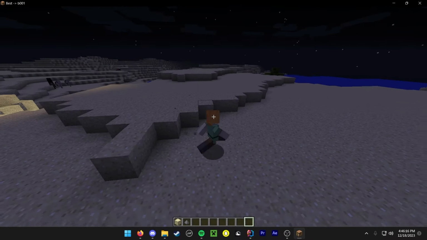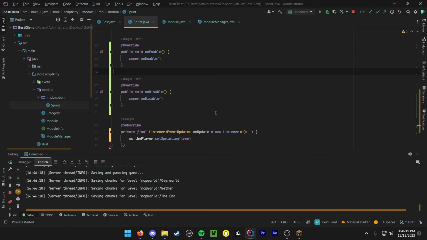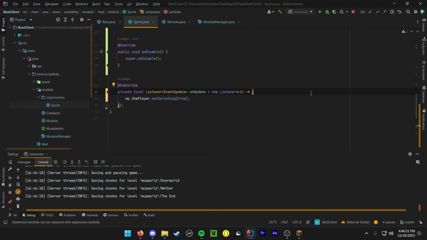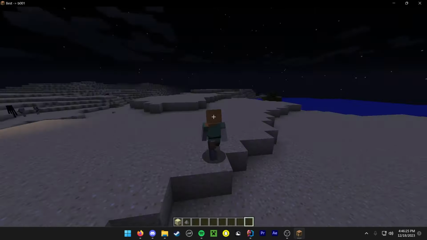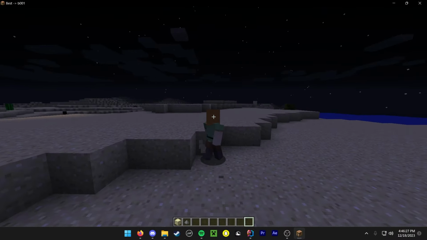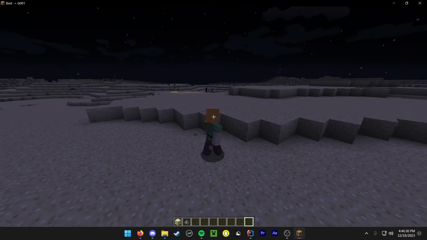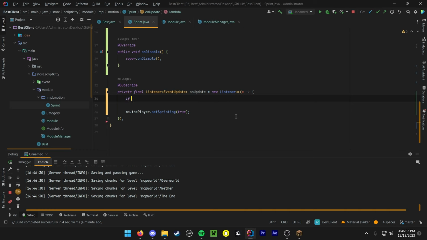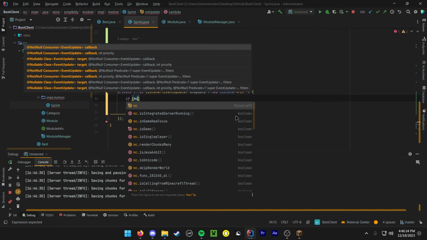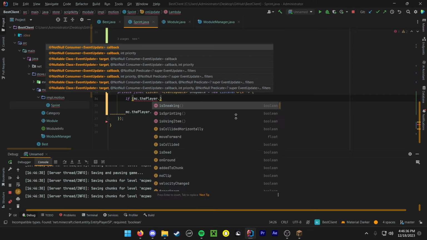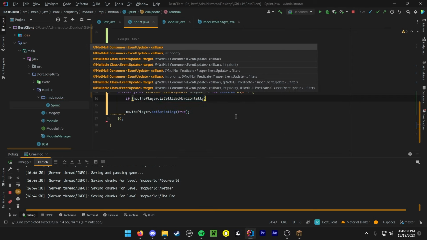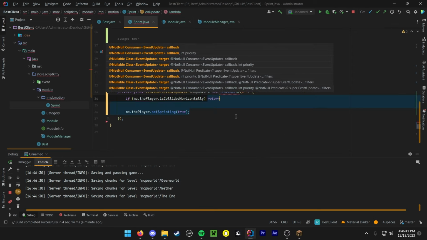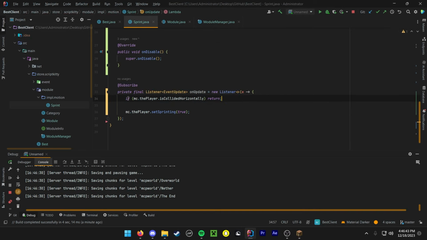But we're not going to end on this. We want to improve sprint, so let's go ahead and show you how to do that. We need to apply basic logic here. In Minecraft you can't sprint when you're against a wall, obviously, because you're not going anywhere. So we're going to add an if statement. If mc.thePlayer.isCollidedHorizontally, return, because we don't want to continue on if we are collided horizontally.